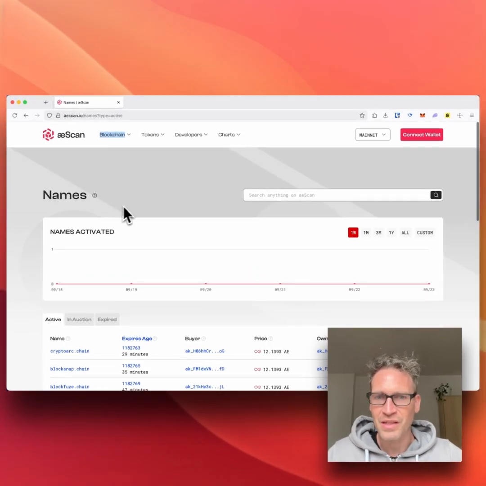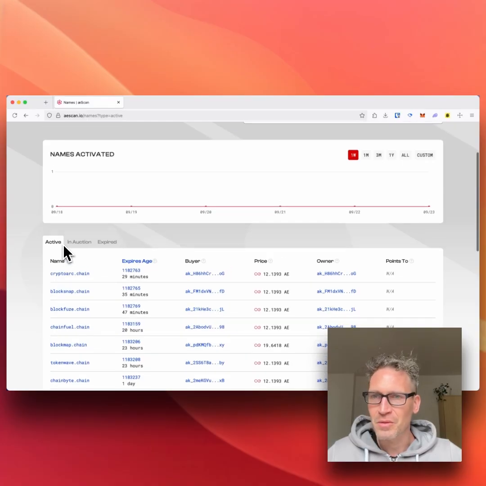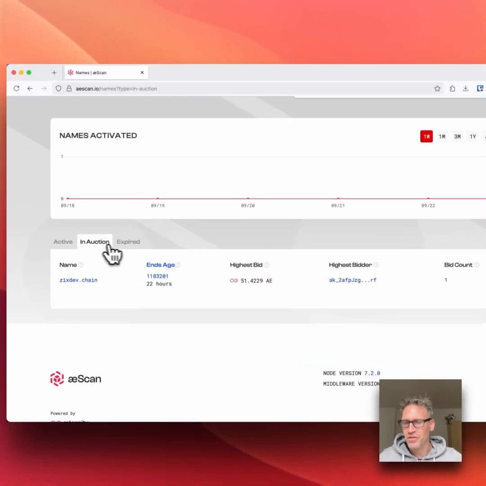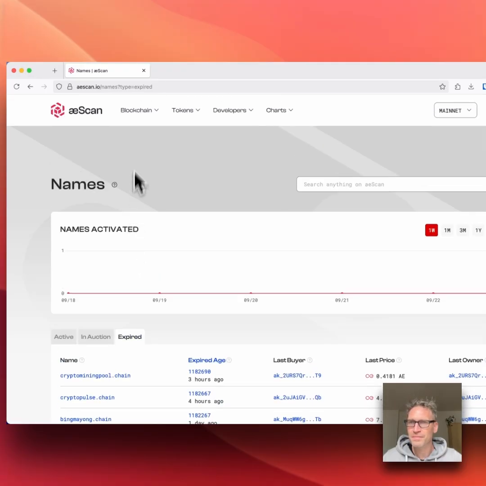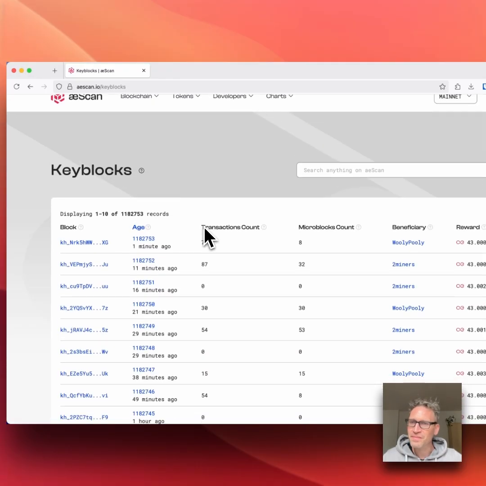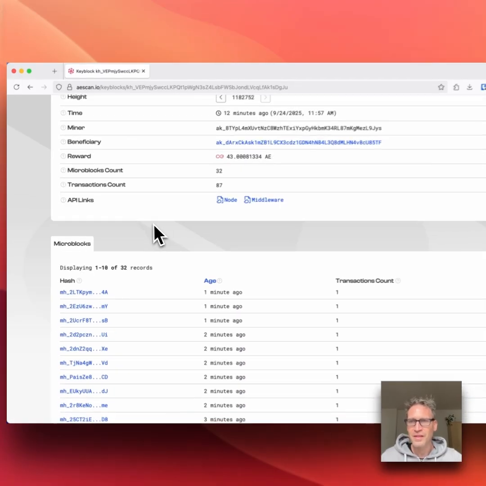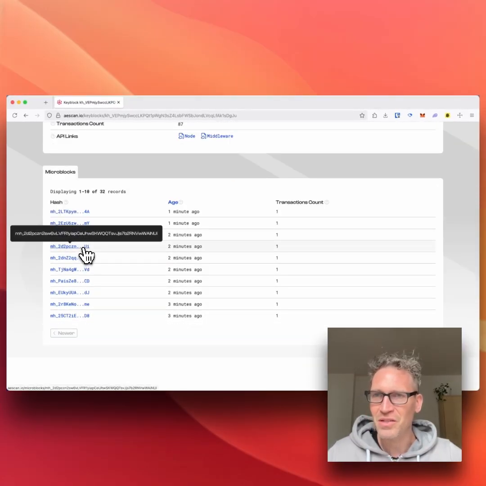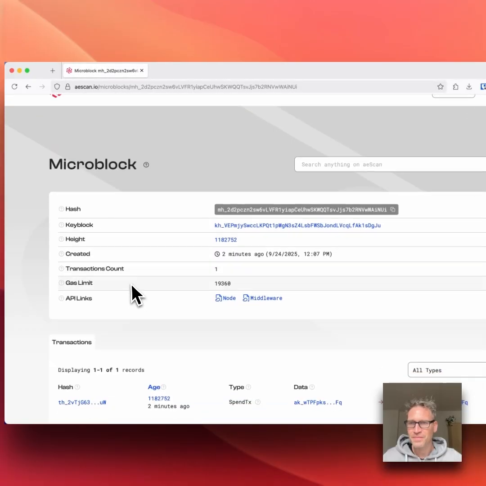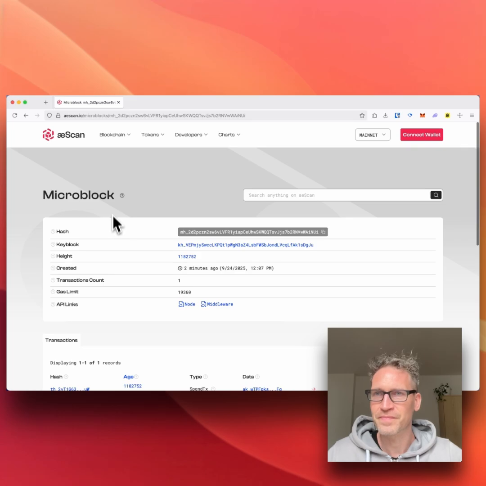Names. There was naming implemented, so it also needed some explanation for users. Names can be in different stages: active, in auction for the shorter names, expired. Key blocks, probably as expected, detail of the key block with its microblocks containing their transactions. Microblock detail, which has transactions.